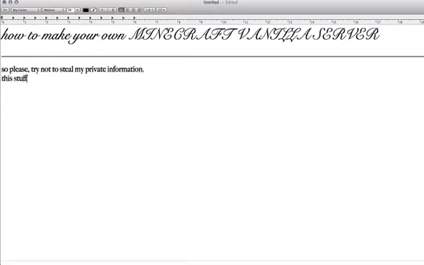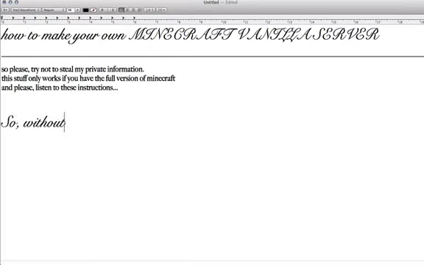This stuff only works if you have the full version of Minecraft. And please listen to these instructions. So, without further ado, let's begin.